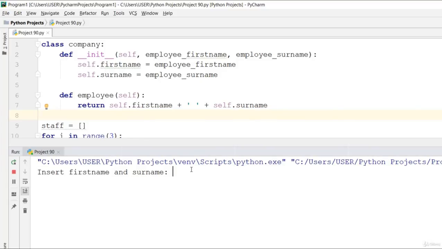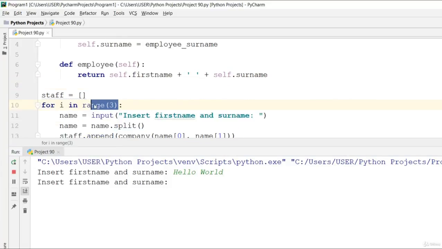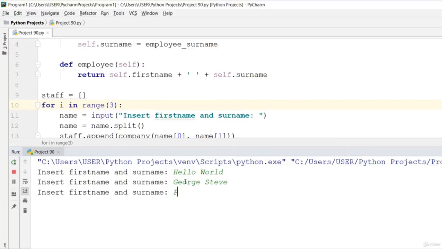So let's go ahead and say hello world. And next one, because we need to do that 3 times, the range is 3 times only. So just need 3 staff names. I told you. Go ahead and say George Steve, and next one is Peter Paul, and hit enter. And you can see hello world, George Steve, Peter Paul is printed out for you. And you can go ahead and put as many names as you want.